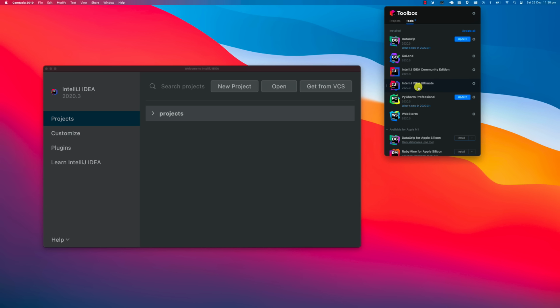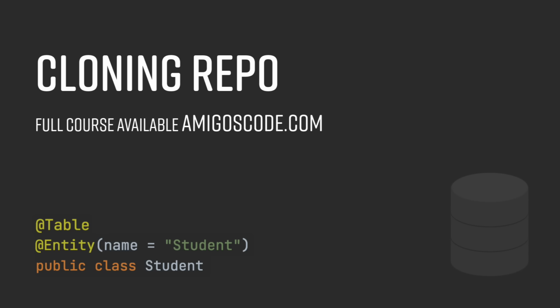If you want to download IntelliJ, the best way for you to download it is through this application called Toolbox in here. Search on Google for Toolbox, and then you can download all of the IDEs that JetBrains has to provide.